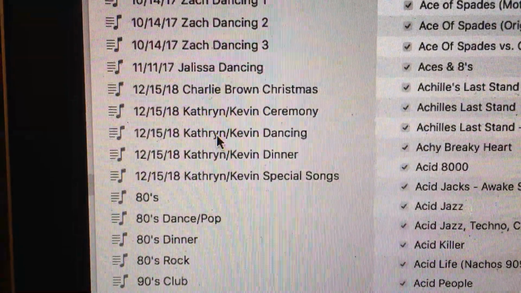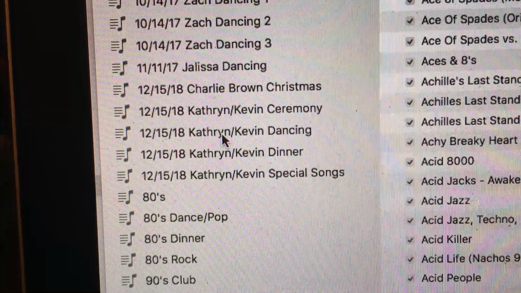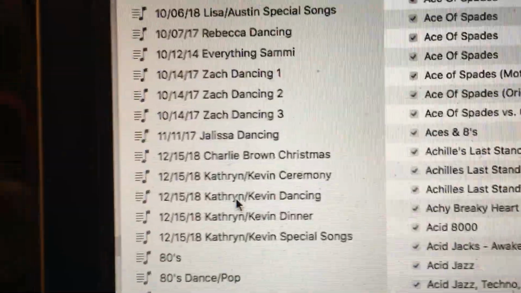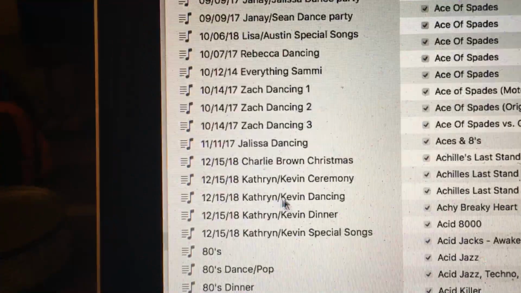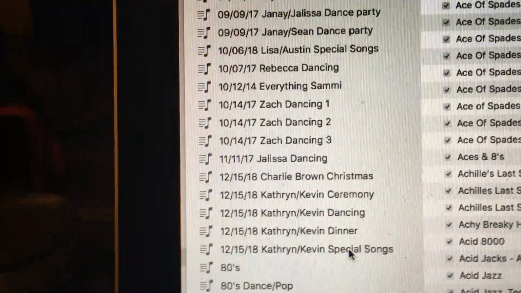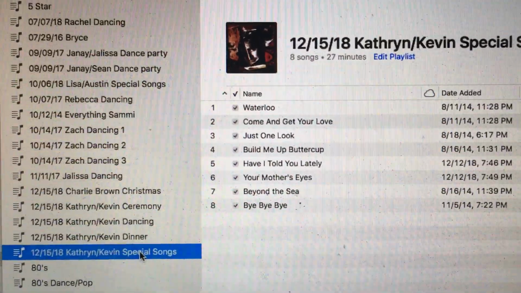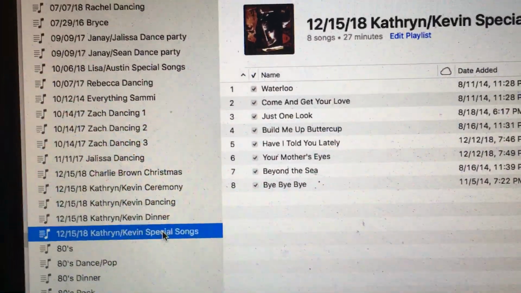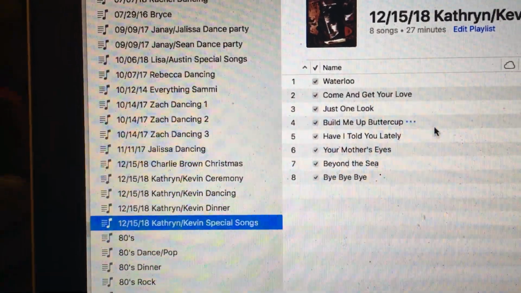Now tomorrow you'll see it's broken down. There's one there for the ceremony, one for dinner, one for dancing, special songs, and also the Charlie Brown Christmas, which is going to be her cocktail hour. So what I do is I break down all the songs that are needed throughout the night. Now the special songs are ones in particular for her introductions, father-daughter, mother-son, first dance together, last dance together, things like that. I put them all together so I know I have the right version of the song.